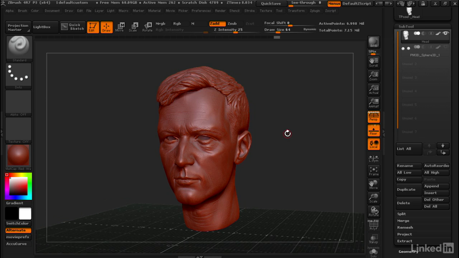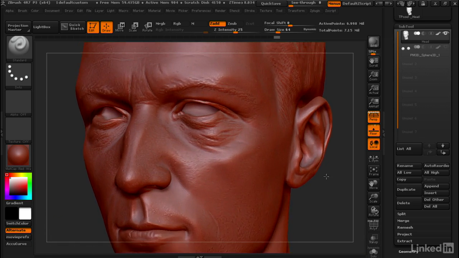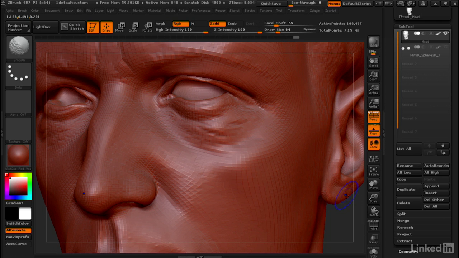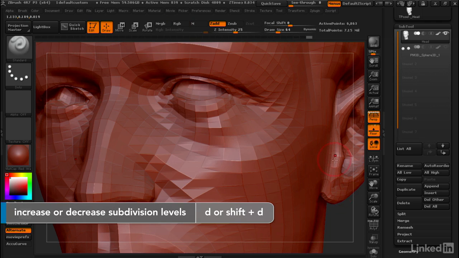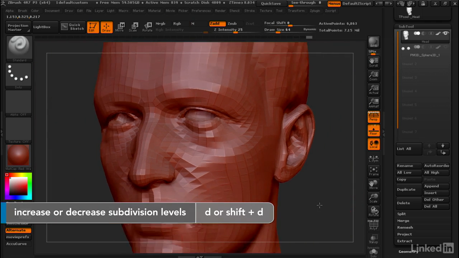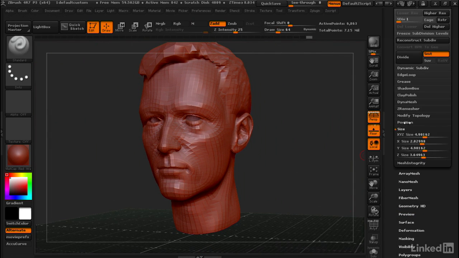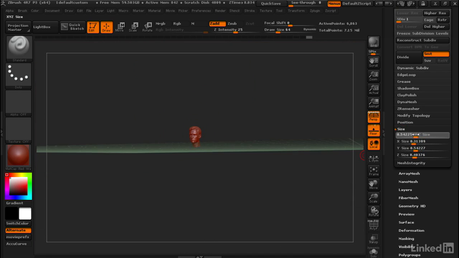We've got this head model here, and let me just zoom in. You can see we've got some nice fine detail in a high subdivision level. Let's go down to the lowest subdivision level. I'm just hitting Shift D a few times. Okay, and let's shrink this head down. So I'm going to go into Geometry and open up the Size subpalette, and let's just drag this way down.